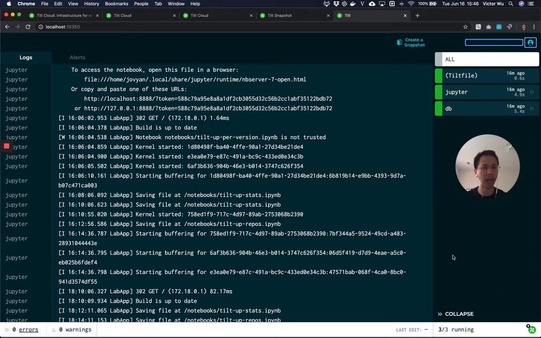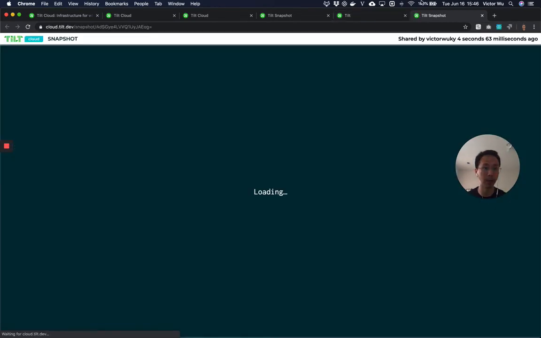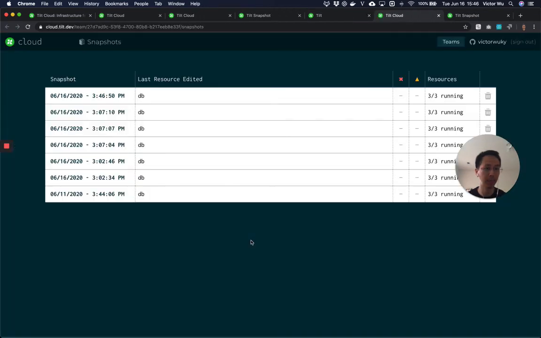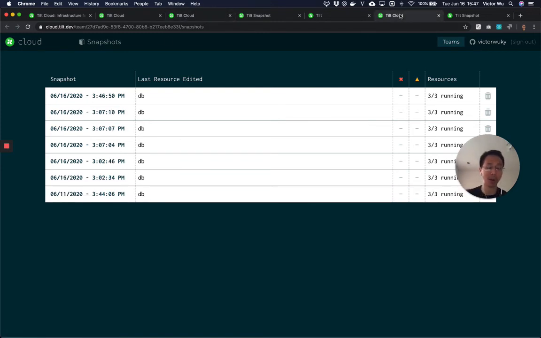And then finally, how do I create a snapshot? For example, say I have an error, what I can do is click create snapshot, and I can click this link, and immediately that creates a snapshot. I can open the snapshot here, but what's really cool is I can also view snapshots from your team. And this list is exactly the same UI as I was showing here. So you can see there's one more, right? Because I just created one.